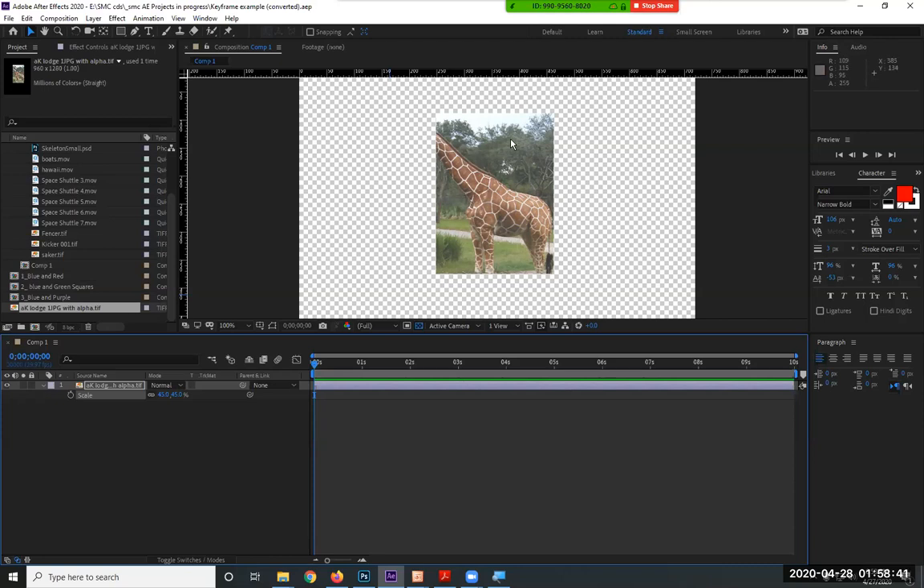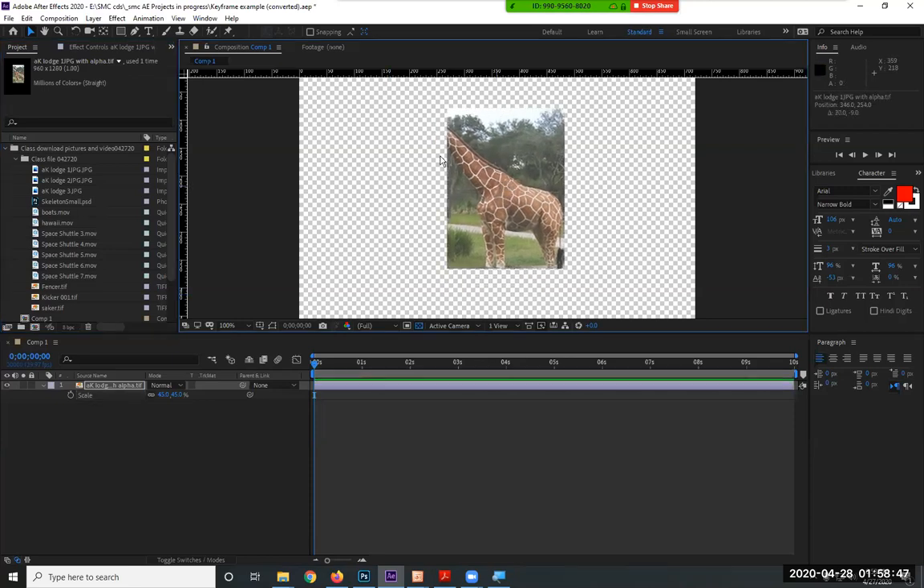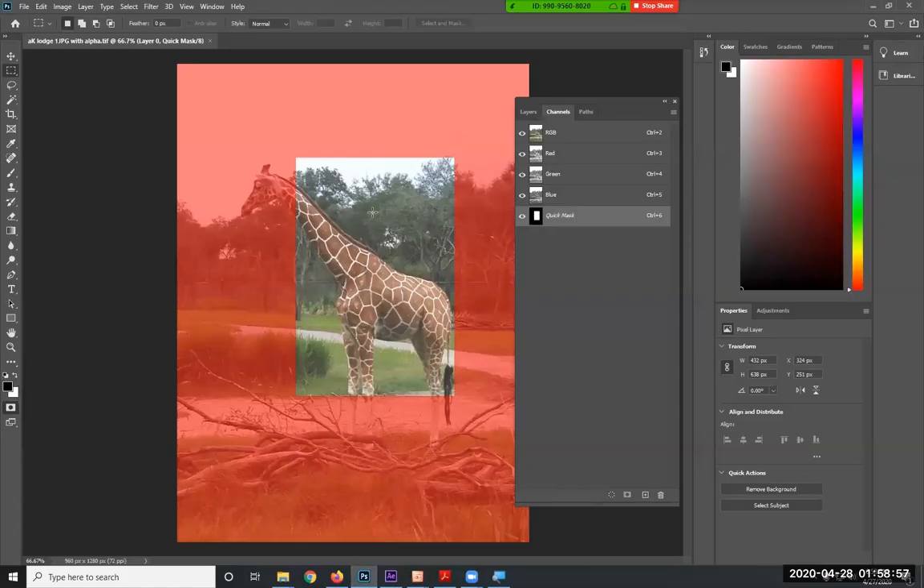Now here's the neat thing about what I just did. You can see that my giraffe is cut off. By reading the alpha channel, the computer has immediately cropped this based on this Photoshop file, my new TIFF file. I'll have to look into it.